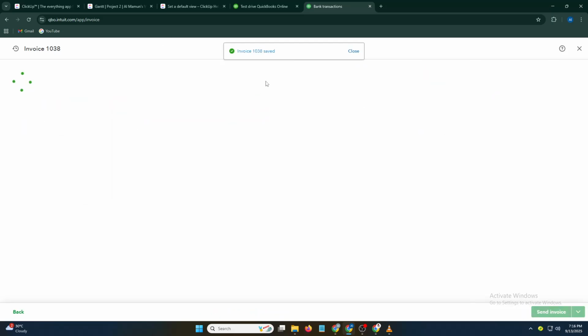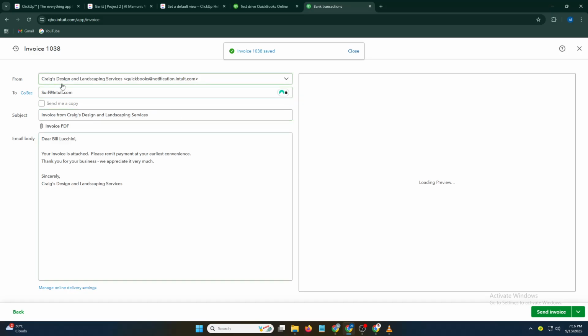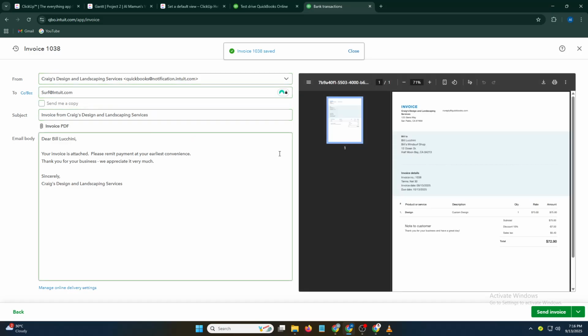And that's it. You've successfully created a purchase invoice and applied discounts in QuickBooks Online. With this process, you can keep your business transactions professional, transparent, and fully up to date.